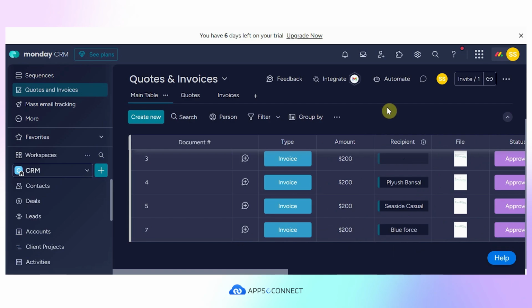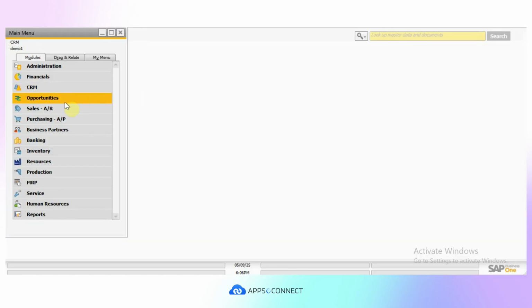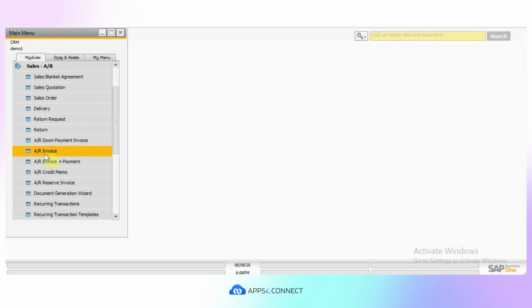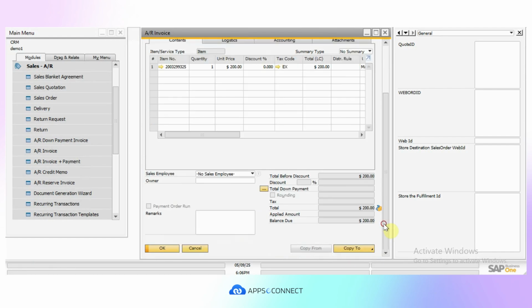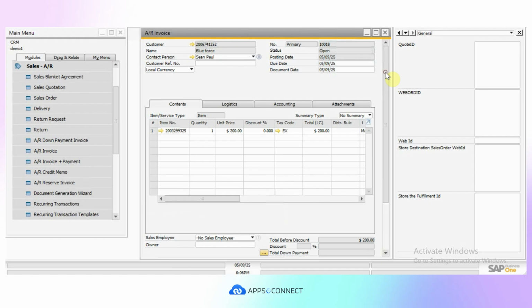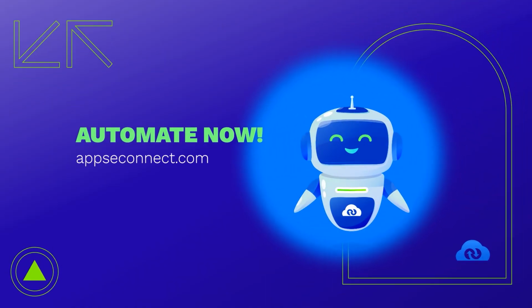Now let's go and check in SAP Business One whether the invoice has been generated successfully or not. So this is the SAP Business One server, and I'm going to the sales section, and then the AR invoice, and we'll search with the account name, which was Blueforce. So yes, as you can see, the invoice has been generated successfully in SAP Business One with all the details such as the account description and the contact person details. In the line item, the item description has also been synchronized successfully with the unit price and the tax code. In total, the exact amount has been synchronized successfully.